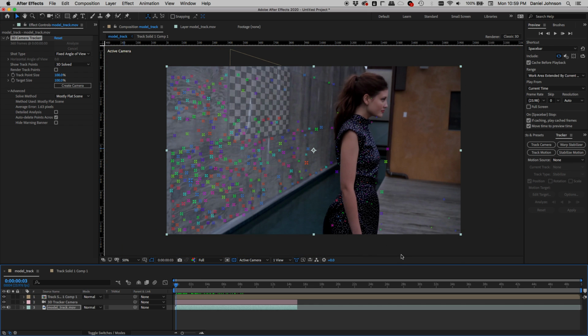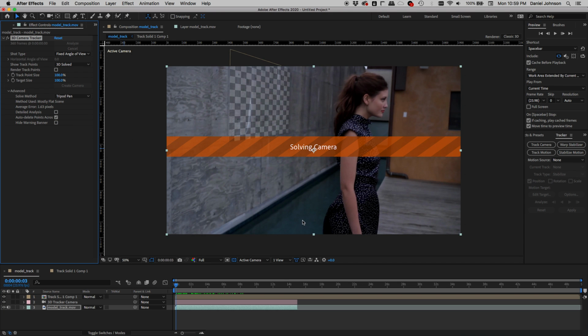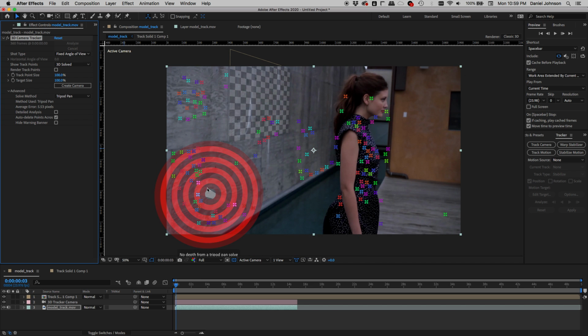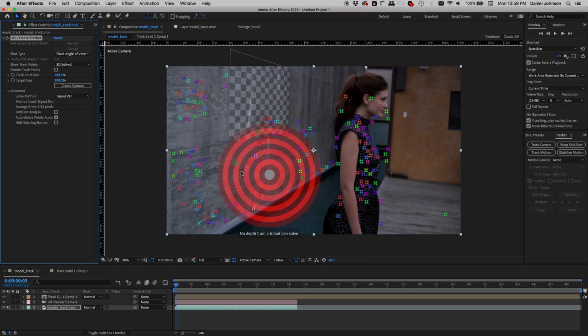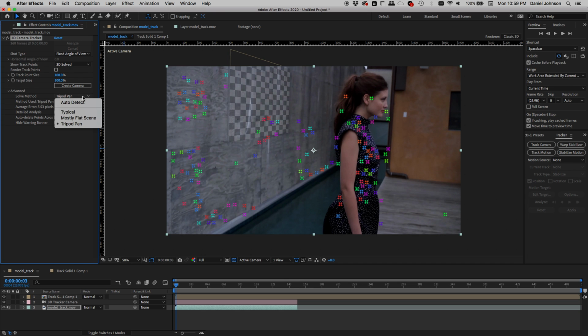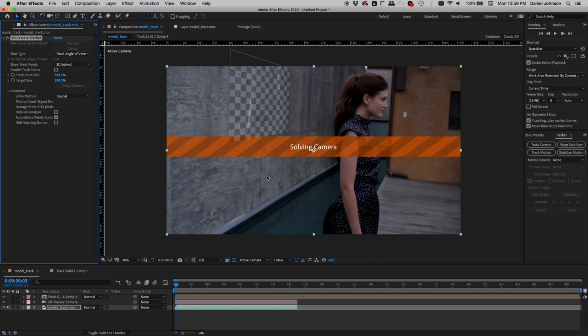Well, how is that? I'm not sure that I like this mostly flat scene here. Just for fun, I'll try the tripod pan and see what that gives me. Okay, so again, there's that no depth from a tripod pan solve. So that's not going to be very helpful at all. I'm going to go back to typical. And I want to see the points that I have there.